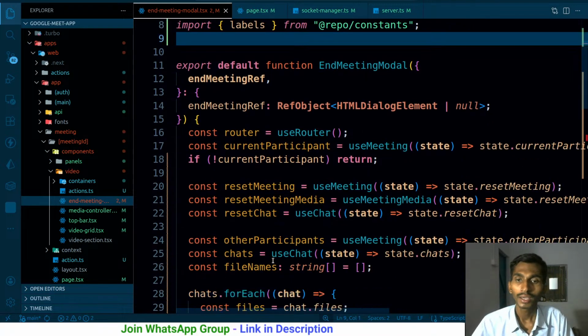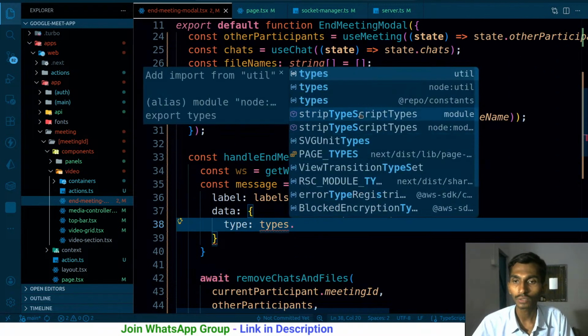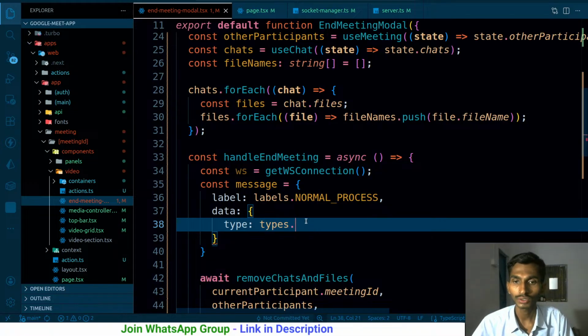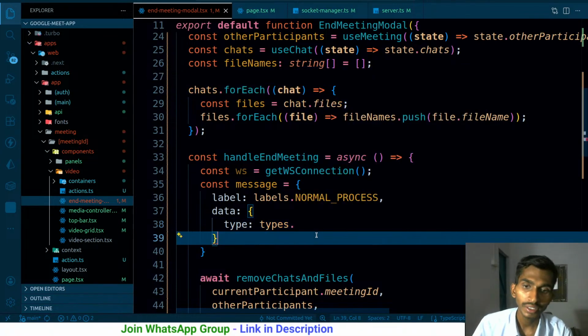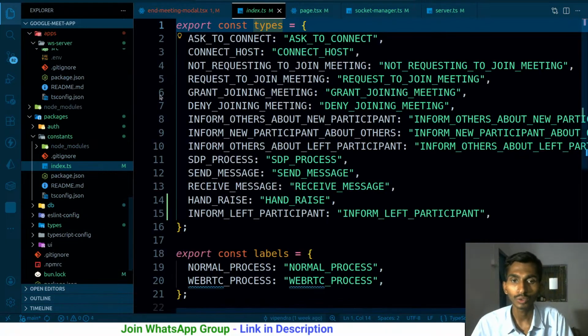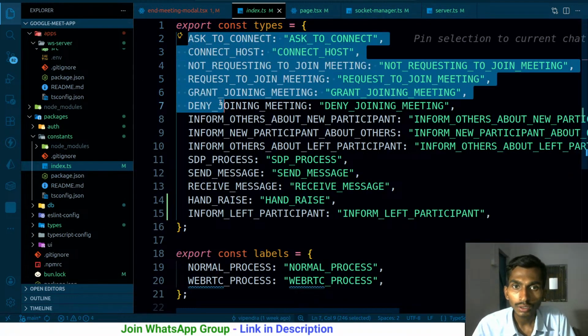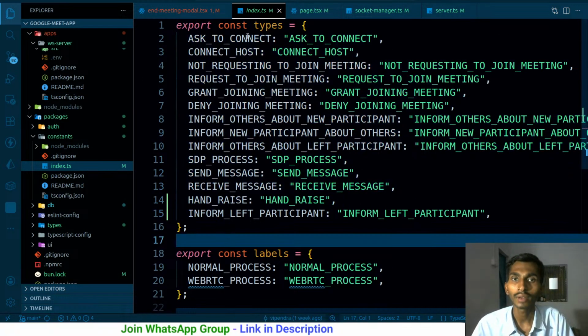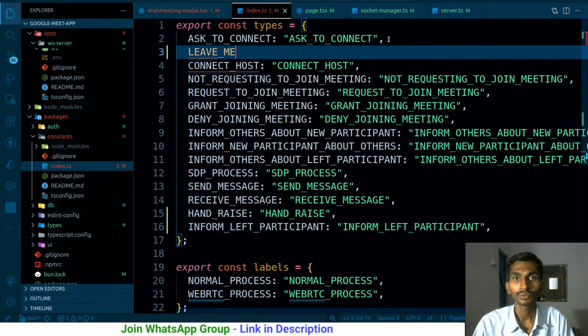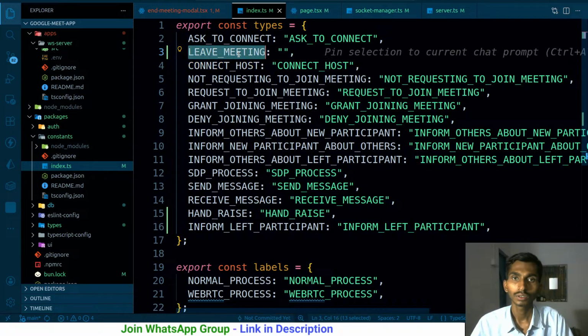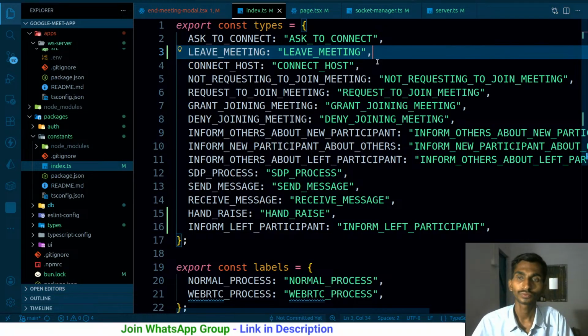This type that I have here should be imported from constants. And these are the types that I have. Do I have the leave meeting type? No. So what will I be doing? I will be going here, ask to connect, these are the types. I will have the leave meeting type here, that will be equal to this. Copy paste. Okay, this is the type.